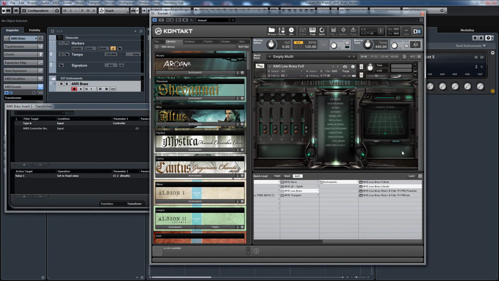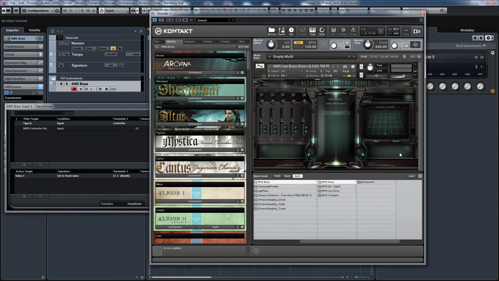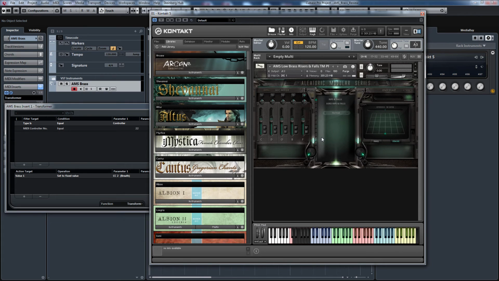So that's pretty cool. You can obviously now use the Time Machine Pro version, which will sync to the tempo of your project. Now, the only thing I've got here, it works much the same as the other libraries. It's a bit loud here.